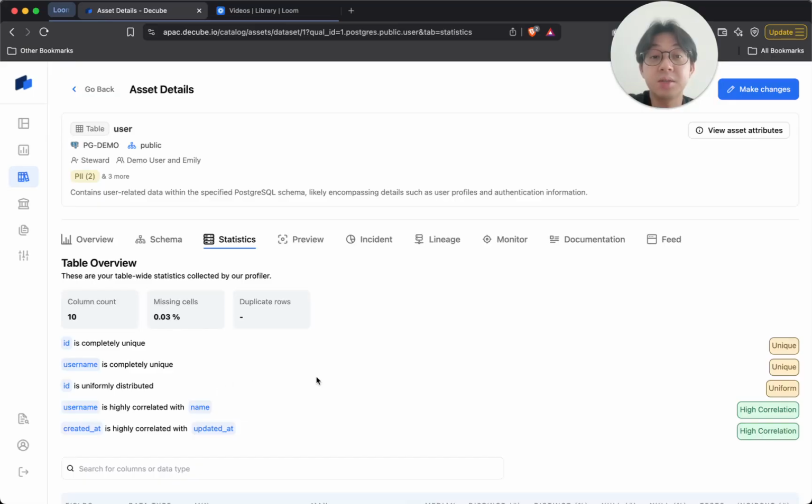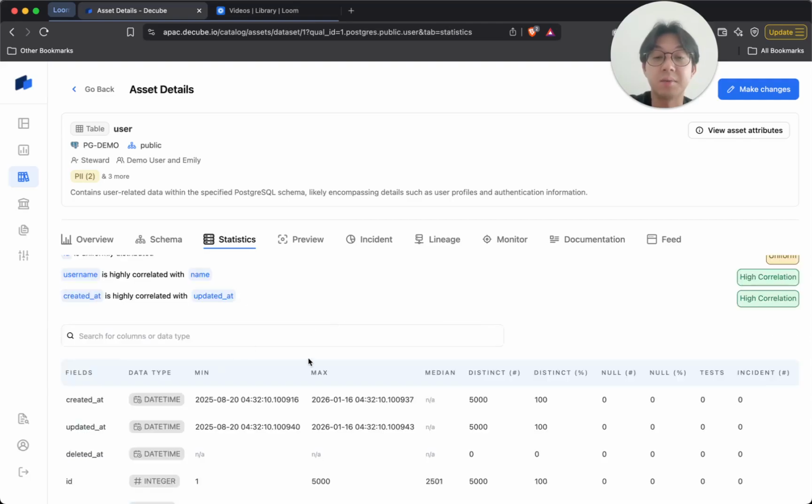You'll be able to see metrics collected by our profiler in the statistics tab. Metrics such as mean and max, the string rows, number of null values, and etc. This gives you a quick understanding of the data distribution before you use it for analysis or modeling without having to write any SQL query.